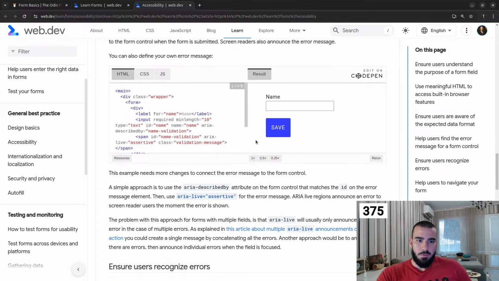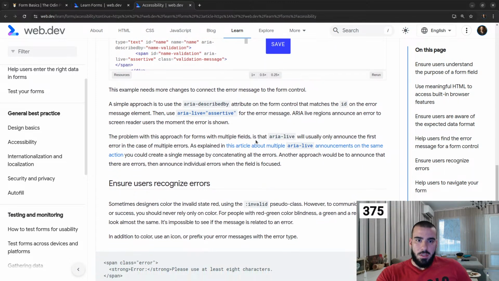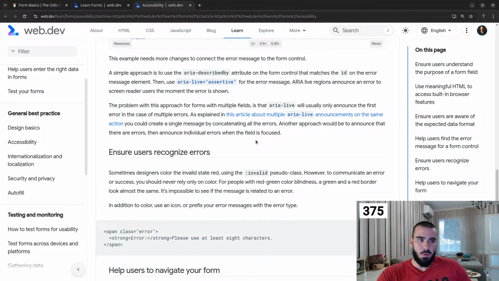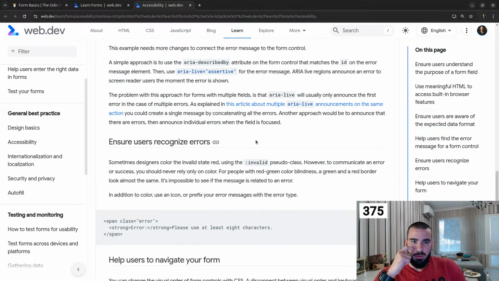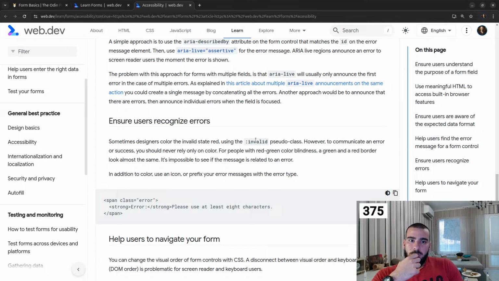You can also define your own error message. This example needs more changes to connect the error message to the form control. A simple approach is to use the aria-describedby attribute on the form control that matches the ID on the error message element, and then use aria-live assertive for the error message. Aria-live regions announce an error to screen reader users the moment the error is shown.